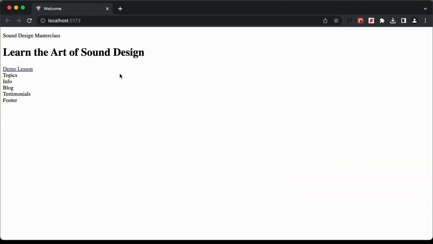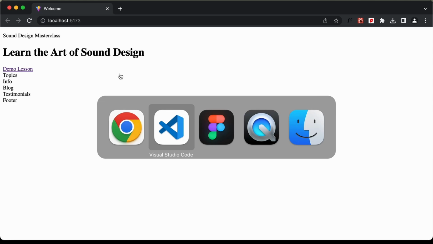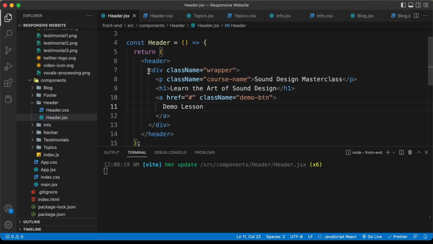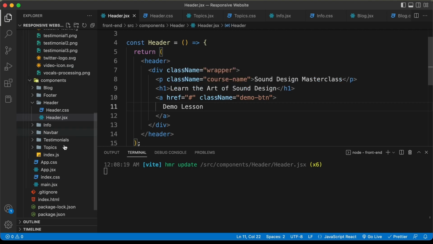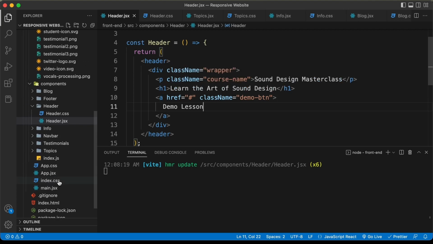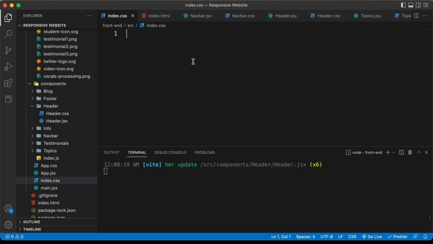Right, now let's start styling this. So let's go back to our VS Code. Before writing the CSS for the header, let's write some common CSS that will be used throughout the website. We will add that CSS inside the index.css file. Here the first thing we will do is create variables for the colors.